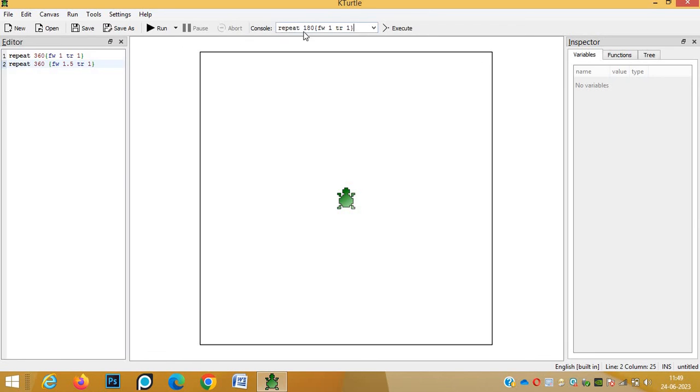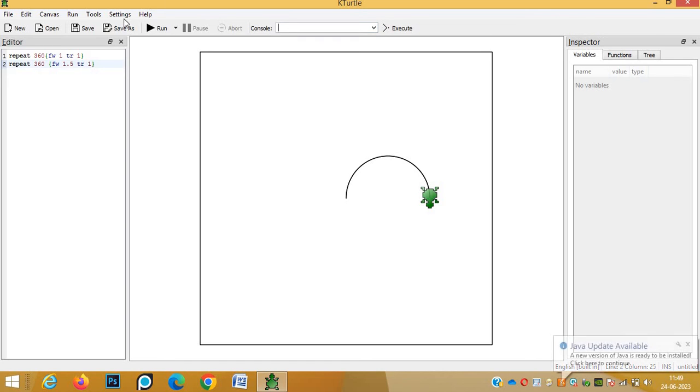Now I have written the semicircle command on the console, so as soon as I press enter, the semicircle will come. So this is repeat 180 FW1 TR1. So this way you can draw a circle as well as a semicircle, and we can draw different designs using semicircle and circle. In my next videos I'll be telling you different designs using circle and semicircle. Thank you.